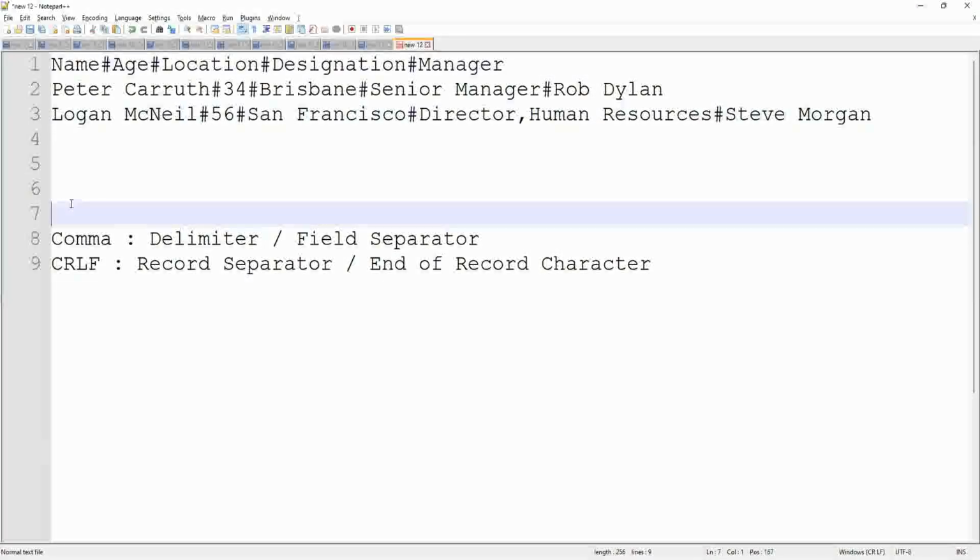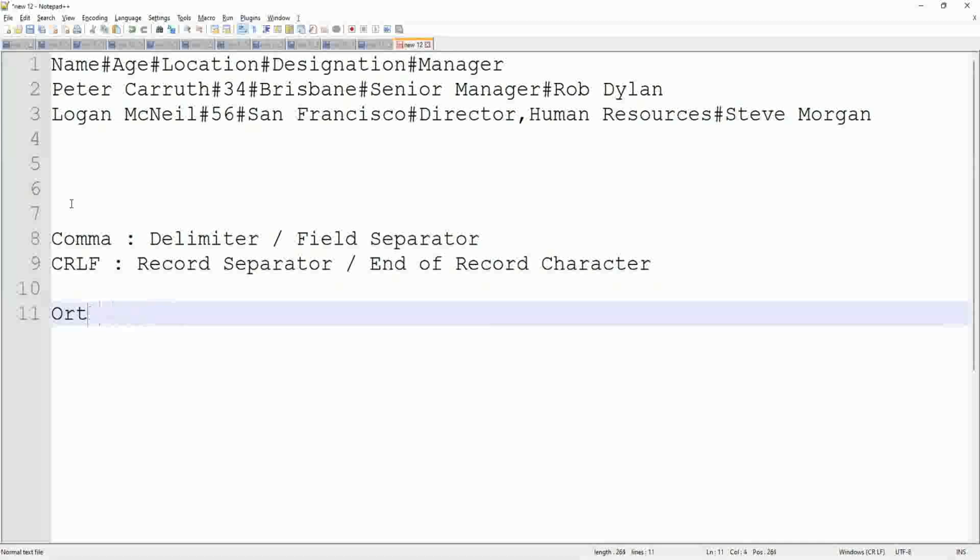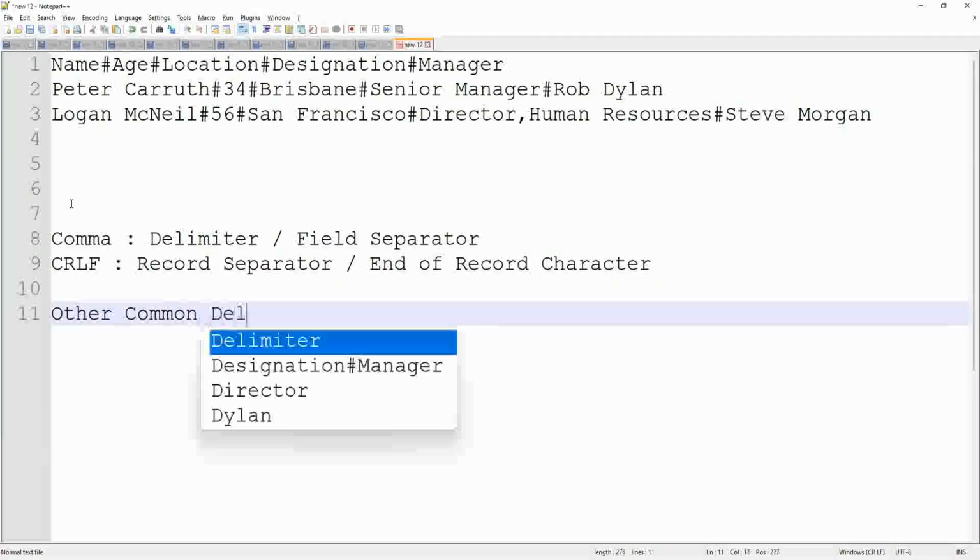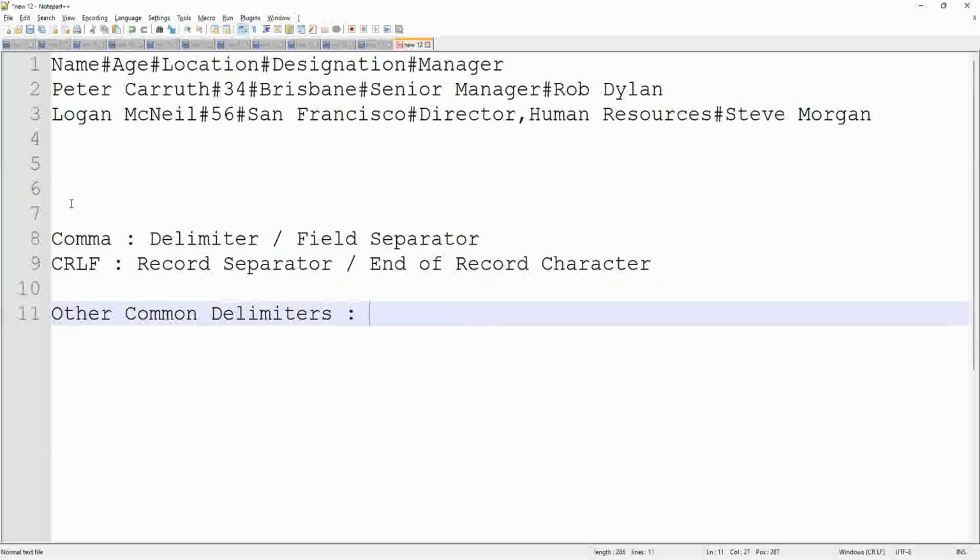But the most common ones. Most common ones apart from comma are other delimiters. Other common delimiters are the tilde sign, right? This is the tilde sign, and the pipe. These are very common. You will see them very often, right? But you may use other characters as well. I said a hash. A hash can also be used, okay?